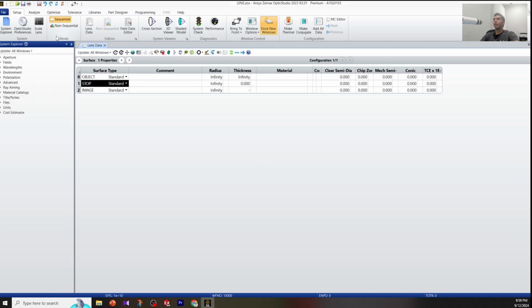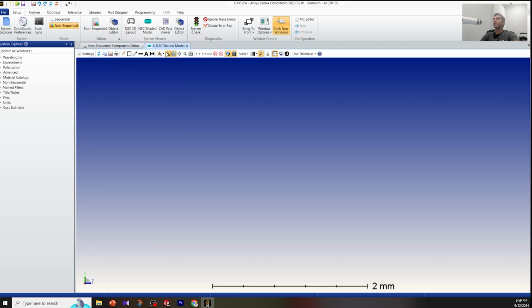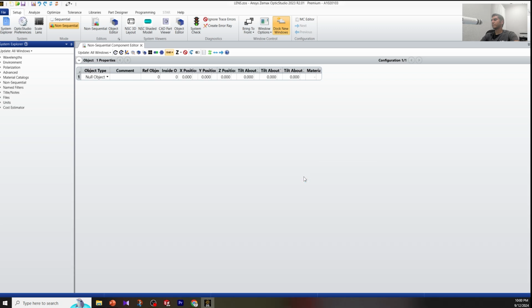So we are in Zemax sequential. As I mentioned before, polygon object is for non-sequential mode. So first you click on non-sequential. We don't need to have anything. So right now there is nothing. Null object is here. When I look at the shaded model, there is nothing there. So I'm gonna keep it here.